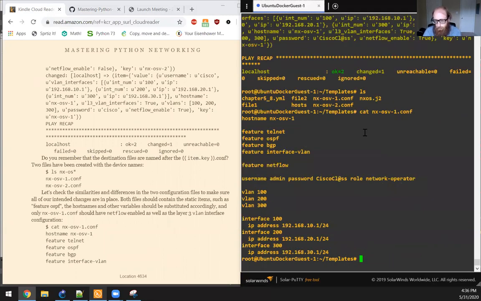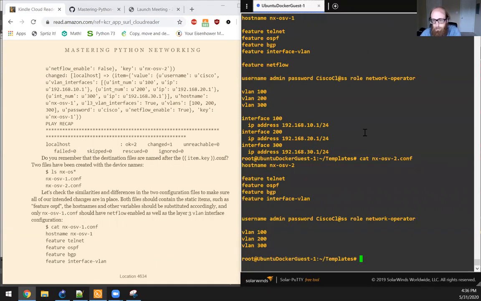So there they are. And you can see we've got configuration in there. That's going to be relevant for each of those devices. So really nice and handy if you've got a whole bunch of devices and you need a whole bunch of configs. Ansible is really your thing. Let's check the similarities and differences in the two configuration files to make sure all of our intended changes are in place. Both files should contain the static items such as feature OSPF.